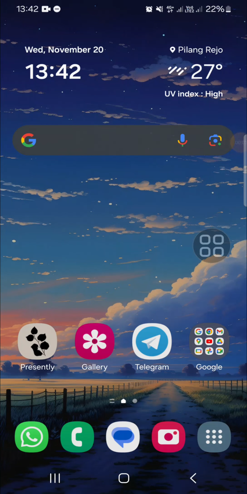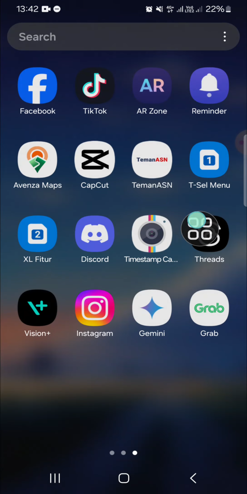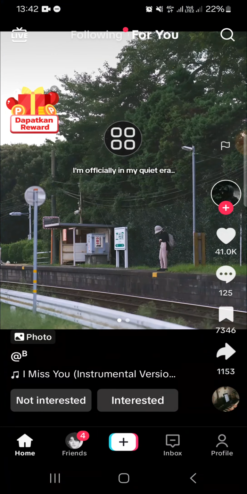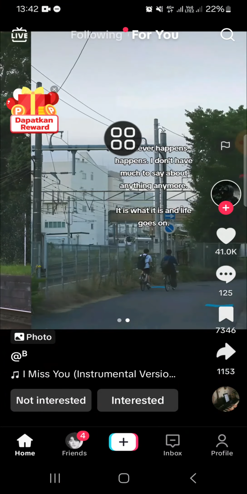In today's tutorial, I'm going to show you how we can apply the auto velocity effect to our video on TikTok. Okay, let's get into it guys. First of all, I'm going to open up my TikTok application on my mobile phone, and then I'm going to create a new post on TikTok.